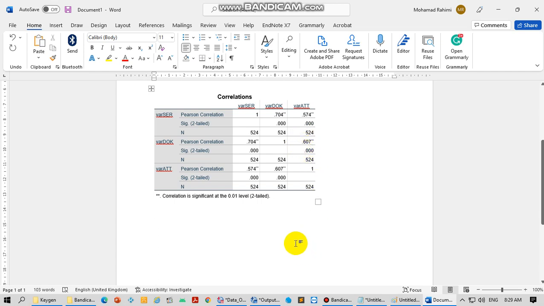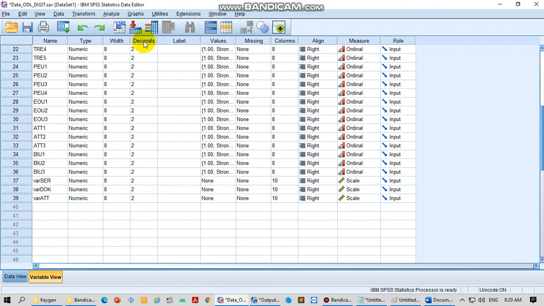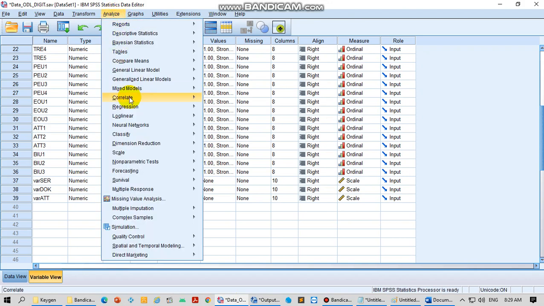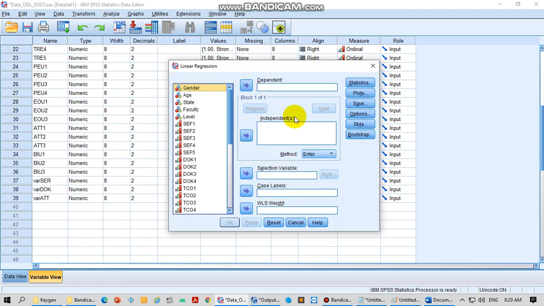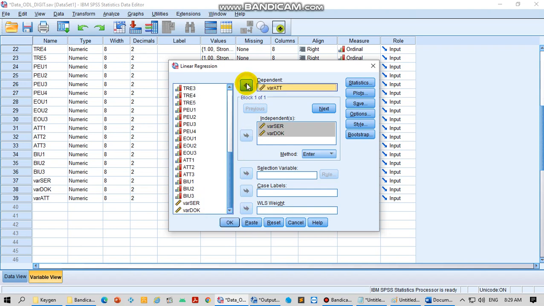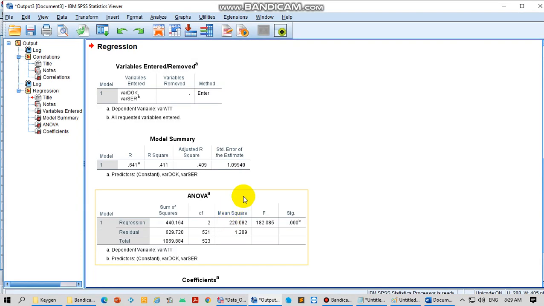And lastly, for the multiple regression. To conduct a multiple regression, go to Analyze, and then select Regression, select Linear. Select Linear and select your independent variables. The independent variables will be self-efficacy and domain knowledge. The dependent will be attitude. And then just click OK.